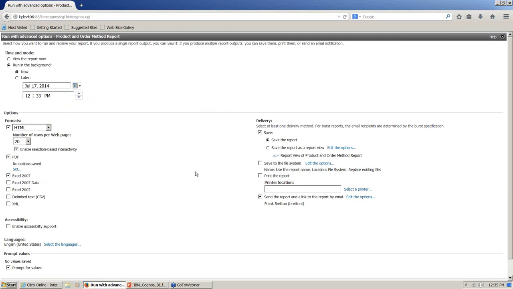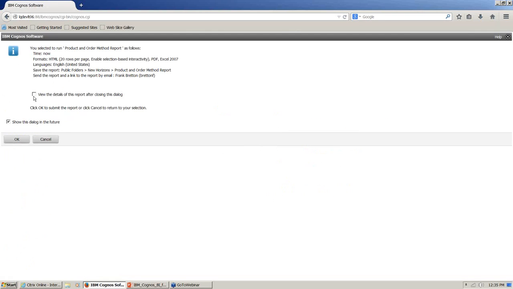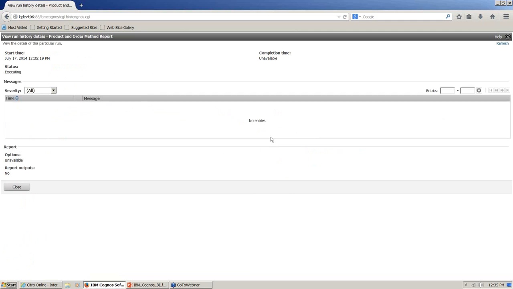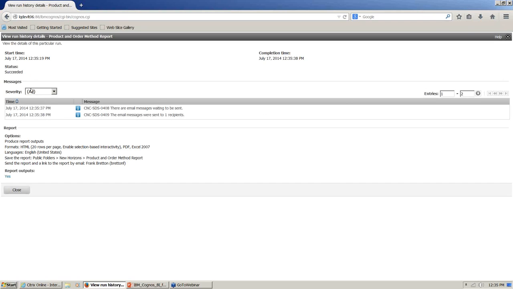So we've already saved the report. Now we're going to click on Run, and we're going to view the details of the report. I like to get in the habit of viewing the details of the report after it's been running or executing. So we can see the status of the report is now executing. Remember, this is going to take a little bit of time because not only am I generating HTML output, but I'm also doing a PDF and a 2007 Excel, and I'm also sending this report to specific users.